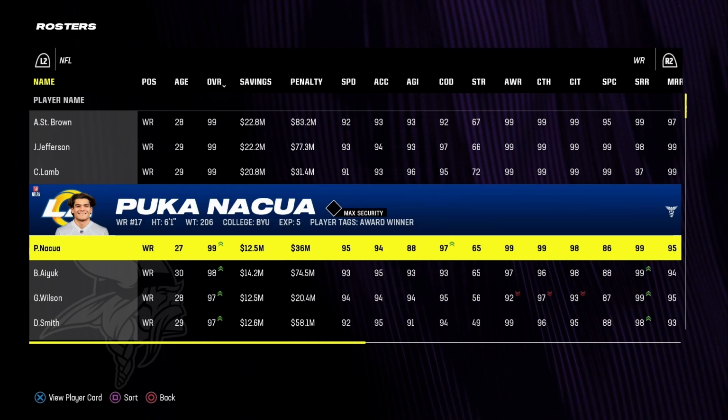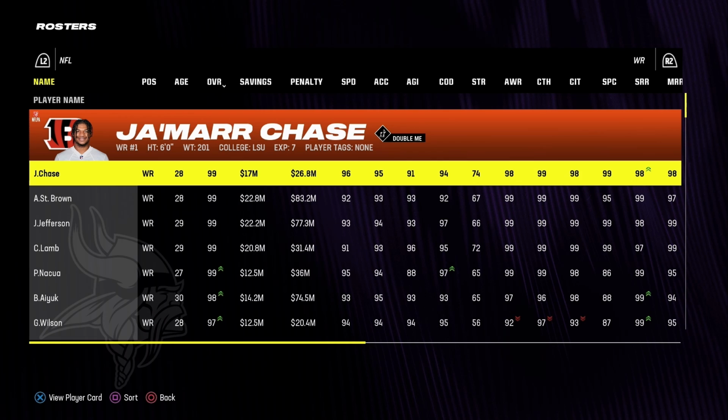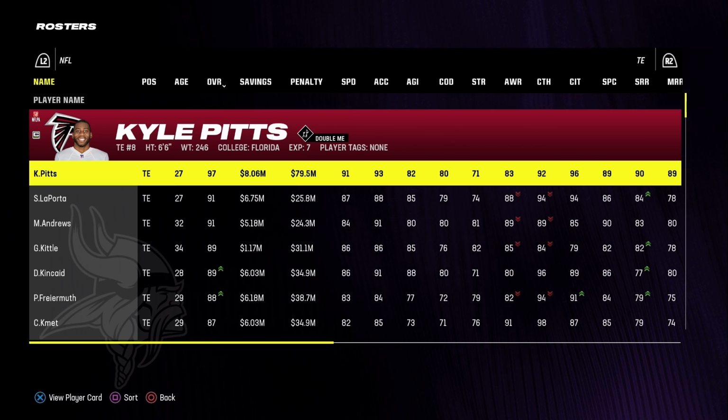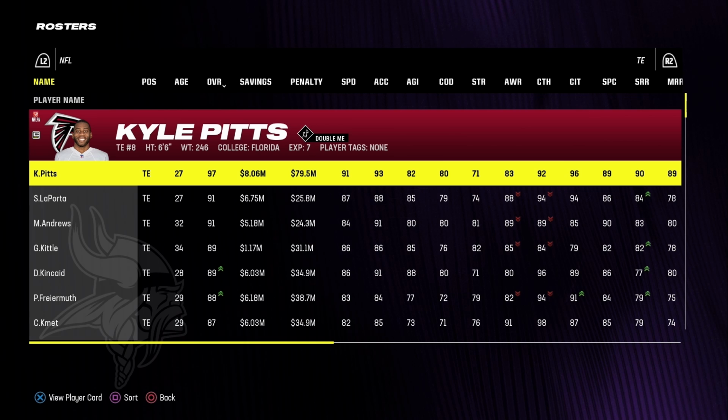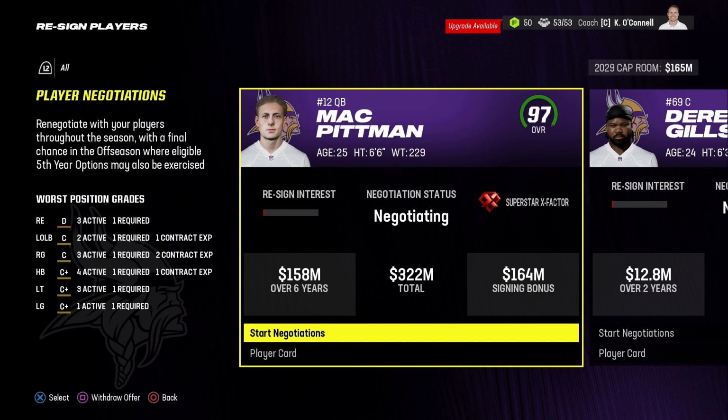Wide receivers, you're going to have a ton of really good players here, which can be good and bad for you. The reason I say that is because the more players that are above your players overall, the less money they're going to ask for. So I purposely didn't spend any money. I have 165 million in cap room. I have 35 million of it as rollover, and I can negotiate with Mac Pittman.